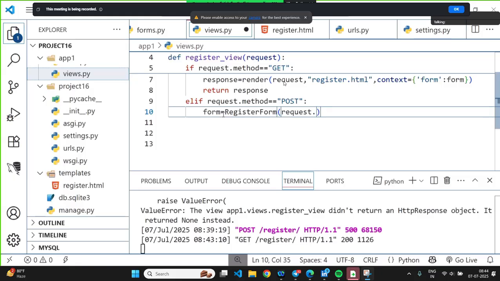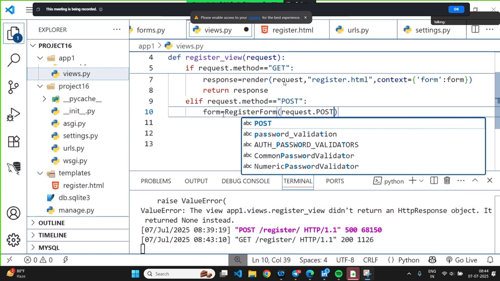Request dot. Now where will it store all the data? In one dictionary. The request object has dictionaries. If you are sending data using GET, the data gets stored in the GET dictionary. If you are sending data using POST, the data is stored in the POST dictionary.